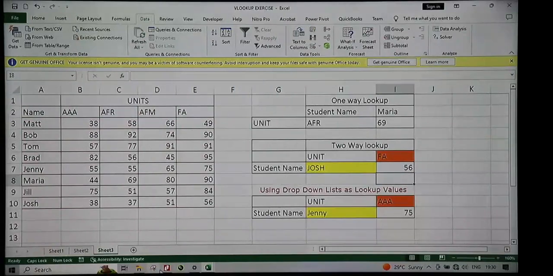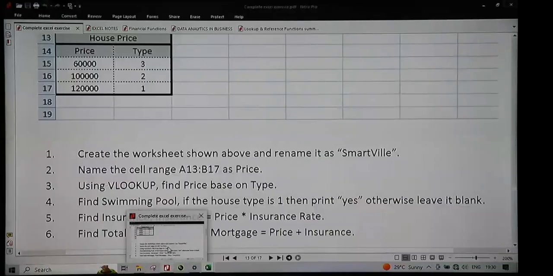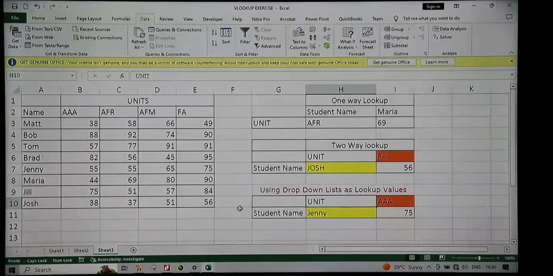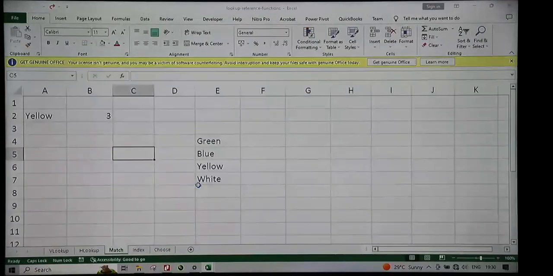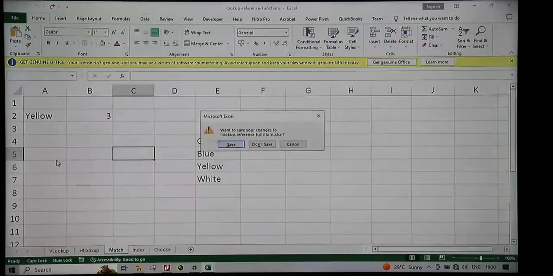I think that one is now clear. The index and choose, we will discuss them in another lesson. These functions, again, are very useful. They can help you filter a large volume of data in a very short time.